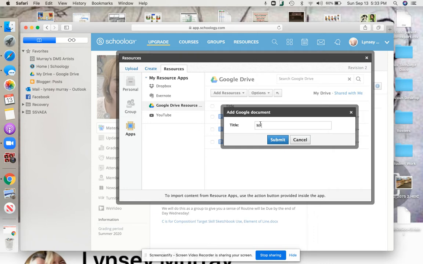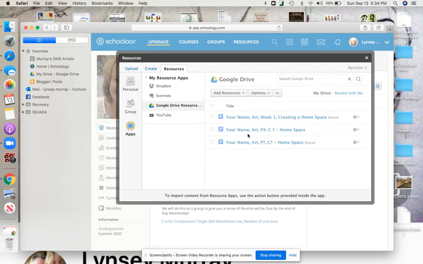So I'm going to write Mrs. Murray's example sketchbook idea. And, well, you know what? I forgot something. Mrs. Murray, P, question mark, cohort, question mark. Now we're going to write sketchbook ideas and thumbnails. That's going to be the new Google Doc.